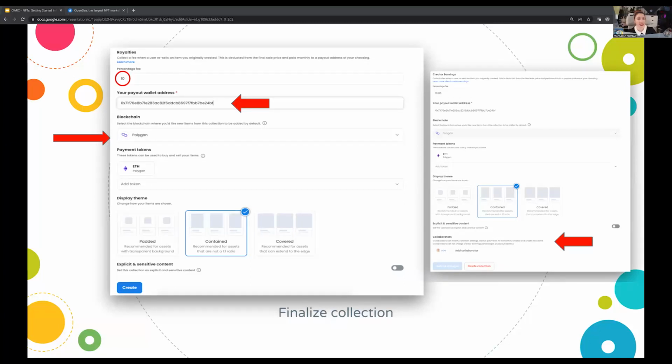You can select the layout that you want to use to display your collection items, and again, adjust the toggle if your content is in any way explicit.